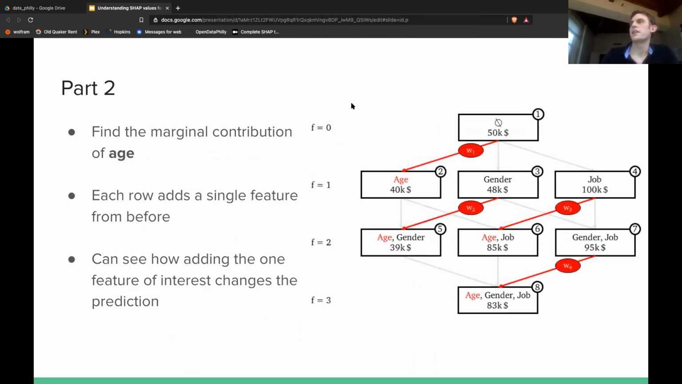We want to find the marginal contribution of age to this. Each one of these rows, if you can see, has one more feature, where the top row has 0, 1, 2, 3. So we can see how adding age works directly. Adding age to nothing goes from 50 to 40. So it's bad that we added that. Going from gender to age gender, again, loses things. Job to age job, loses things. Gender job to age gender job, loses things. So naively just looking at this, age is not looking like a very good feature for me.